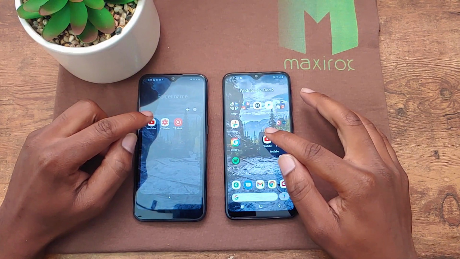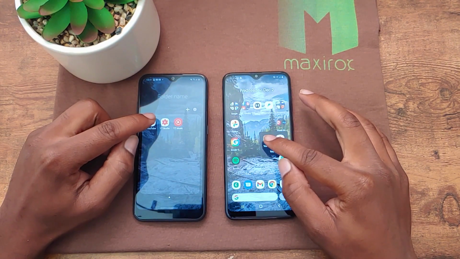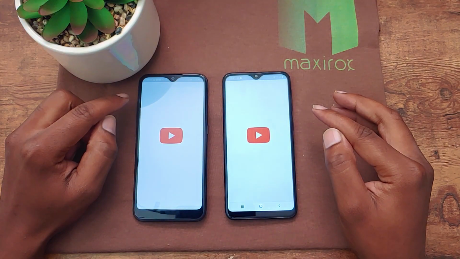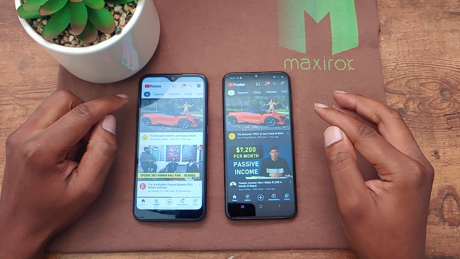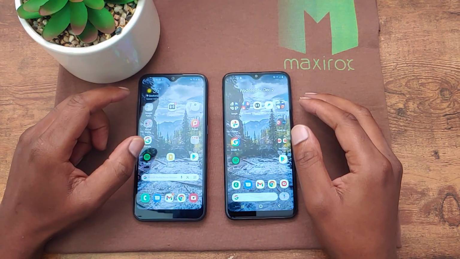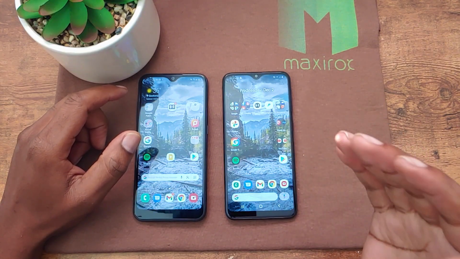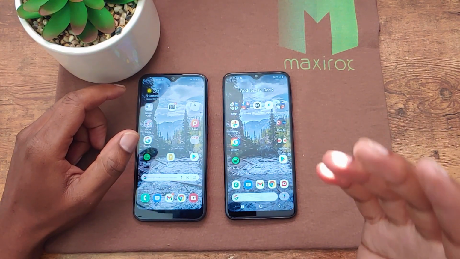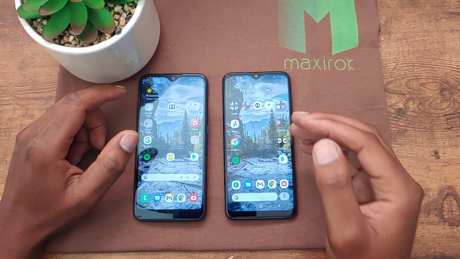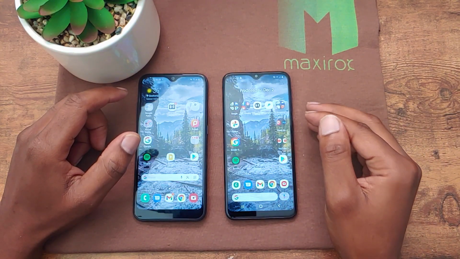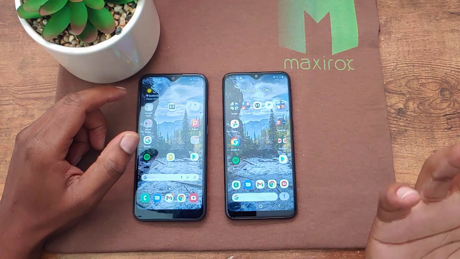The next application we're going to open up here is YouTube. That goes to the Galaxy A10e. Now guys, a little thing I wanted to address here. A good amount of people say I don't hit the applications at the same time when I'm doing my speed test videos. I am hitting the applications at the same time. It's just that one device may have a faster response time than the other.